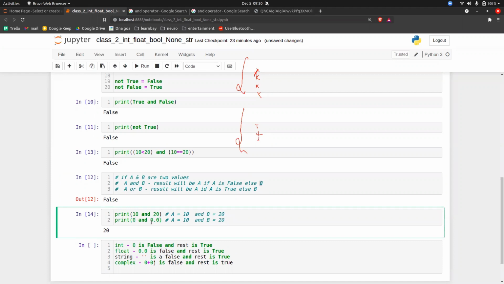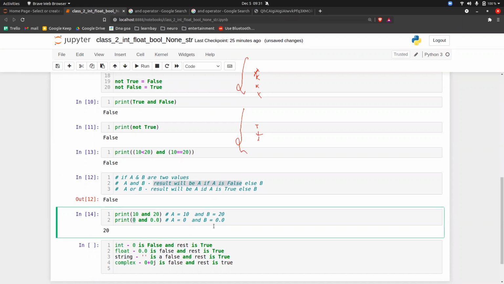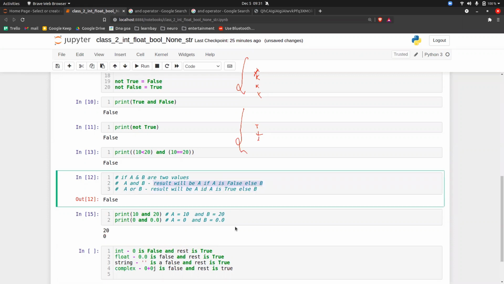What will be the answer of this? See, this is A, which is 0, and this is B, which is 0.0. Now we are doing A and B, so we have to see this definition. Result will be A if A is false. So is A false or true? It's false, right? So the answer will be A. If I execute it, the answer is 0. So you have to go by this particular definition.